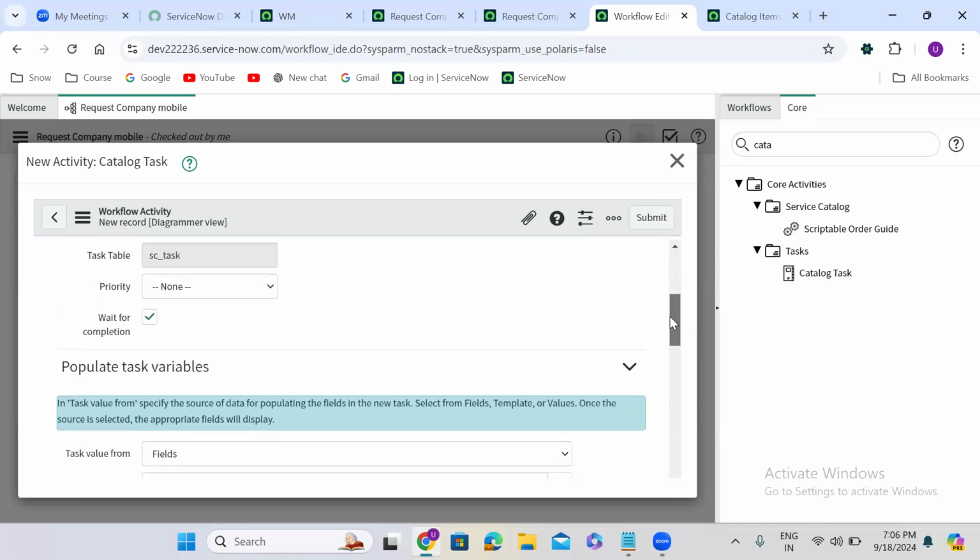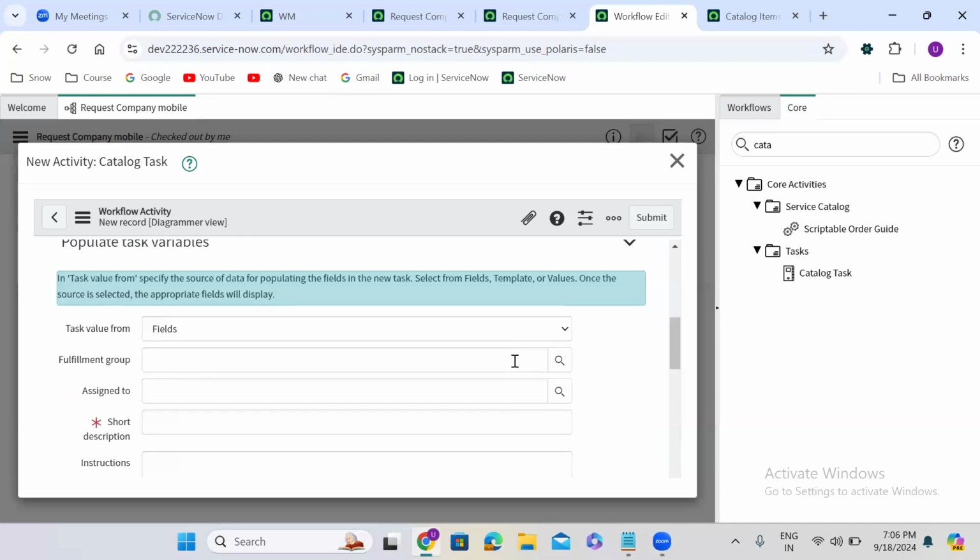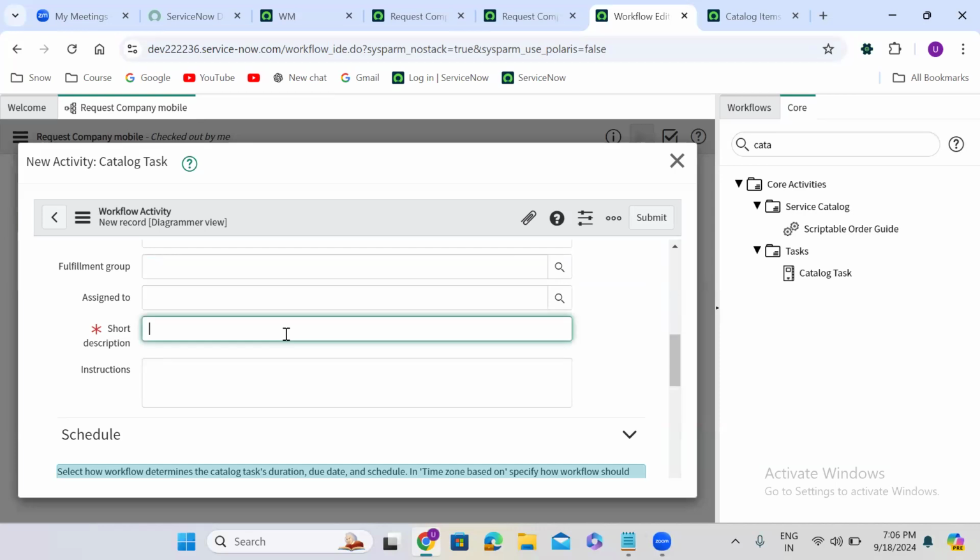Okay. So here, wait for condition. So the workflow will wait till the task is closed, guys. If you check the checkbox; if you don't check this checkbox, the workflow will not wait. If the workflow has to wait for this task completion, you have to check the wait for completion checkbox. And here, short description: Please provide the laptop.